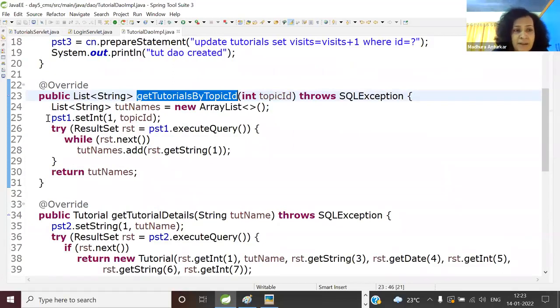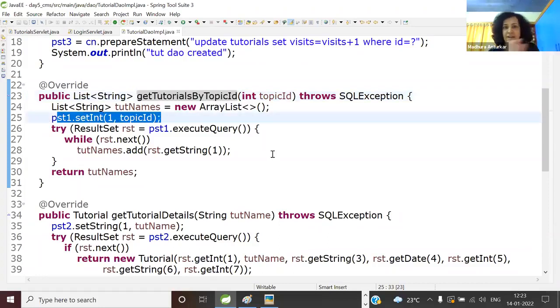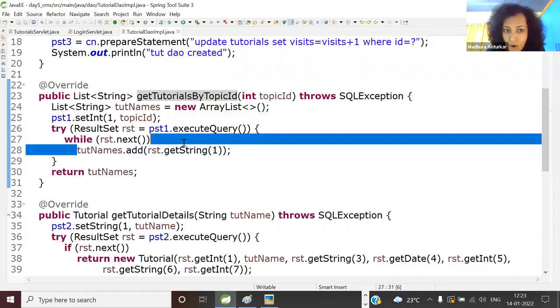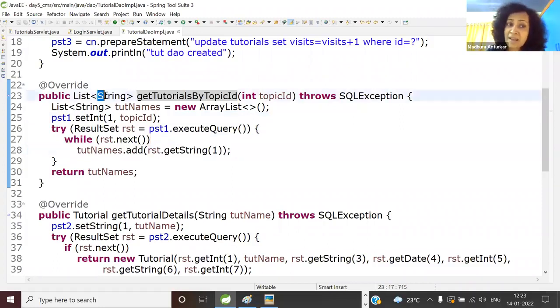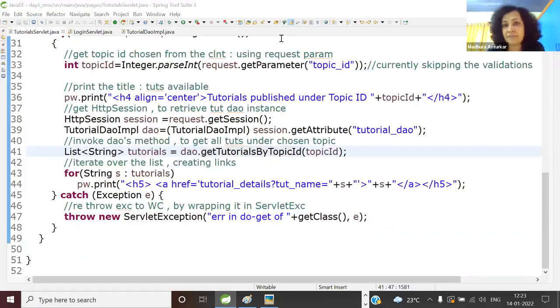Wait a second. My DAO layer has a problem. No. I've set the topic ID. I stand corrected. No, I've done it correctly. All I'm lifting from the database is the tutorial name. So this is all relevant. This is all correct. I thought somewhere I've done the name and somewhere I messed up in the ID. No, I have not done the wrong thing. This looks okay. Best is to test. If it doesn't work, we always can debug.